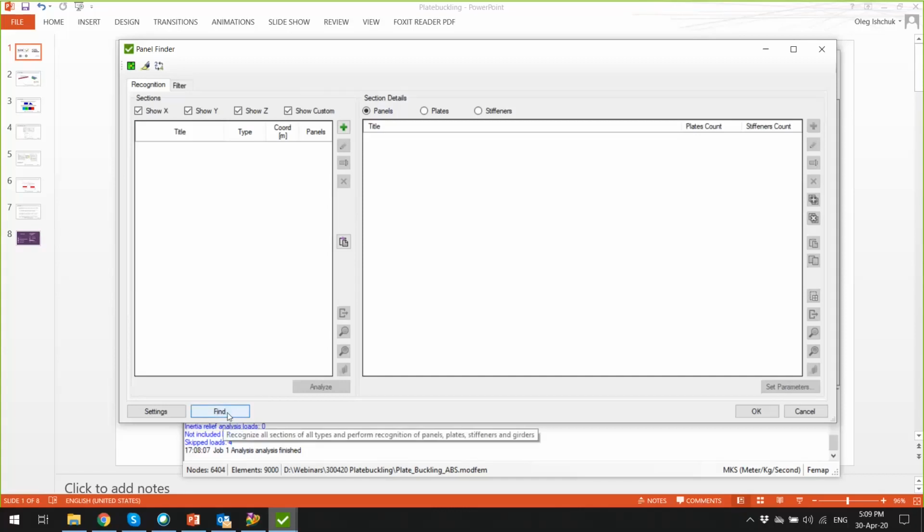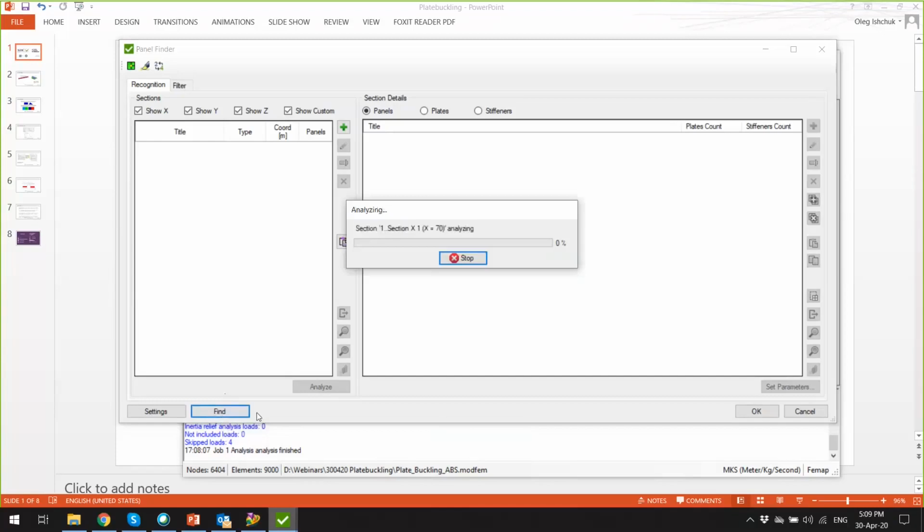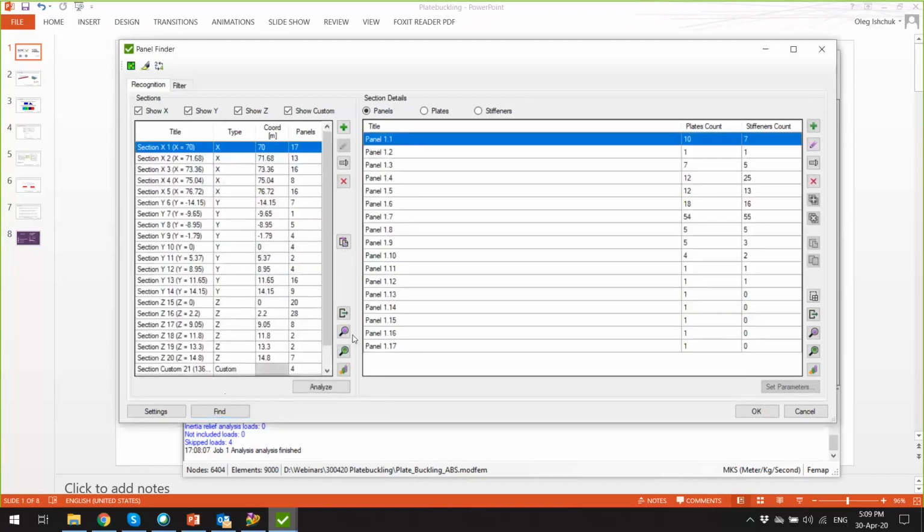Let's find all the sections, panels, plates, and stiffeners within our model, and then we'll talk a bit about the panel finder. So I'm pressing find, and on our small model, it's going to take around 10 seconds, probably even less. Even if you have huge ship models with millions or a few million finite elements, it's going to take a maximum of a few minutes to recognize everything for the plate buckling within your model.